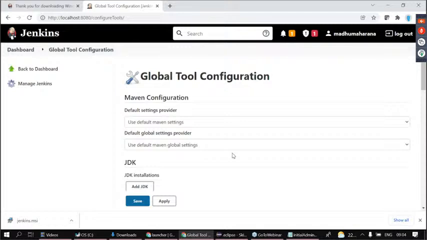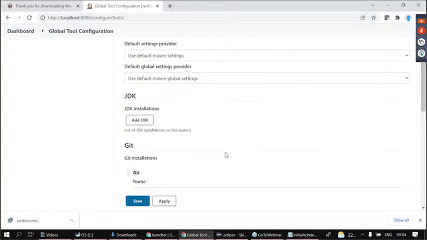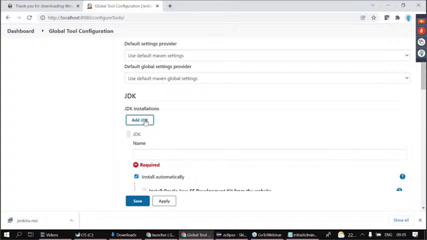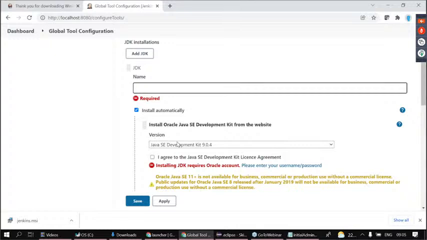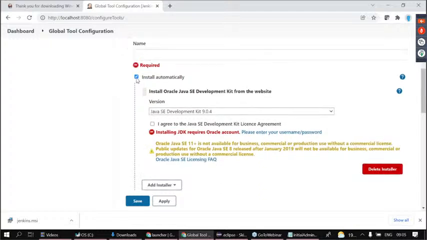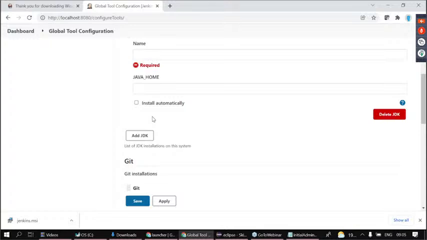Okay. Now scroll the page a bit down. Enough. Everybody look at this. Now you need to set the path of JDK. Step number 1. Click on add JDK. Okay. Now there is one checkbox, install automatically. Uncheck that checkbox.